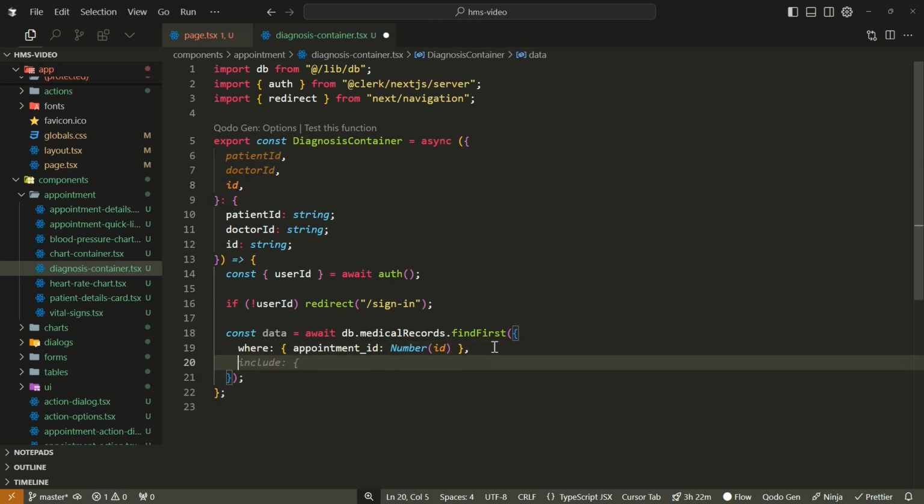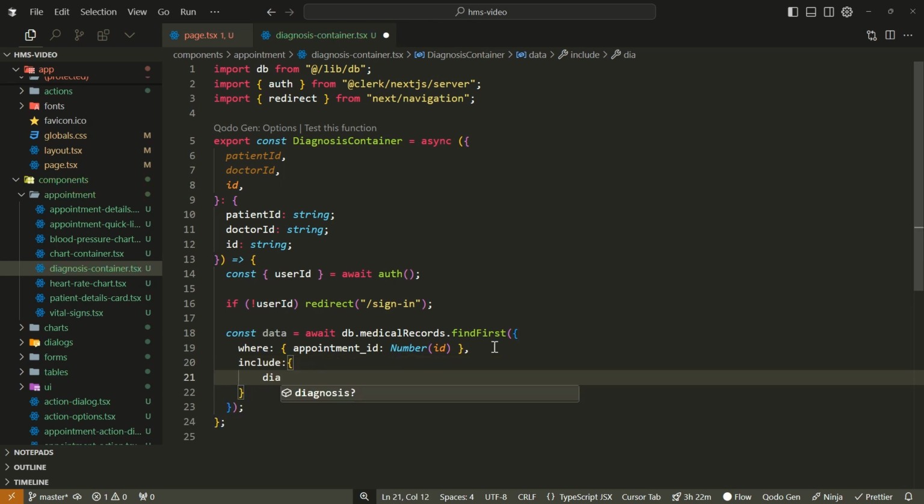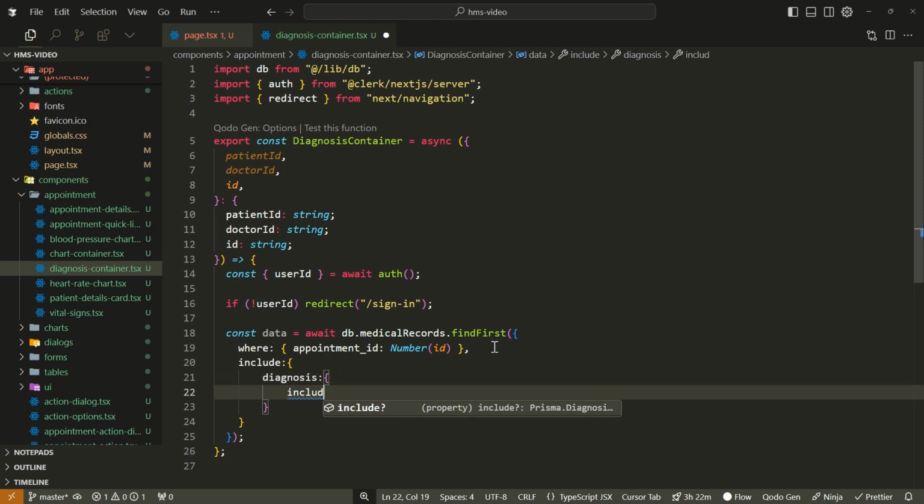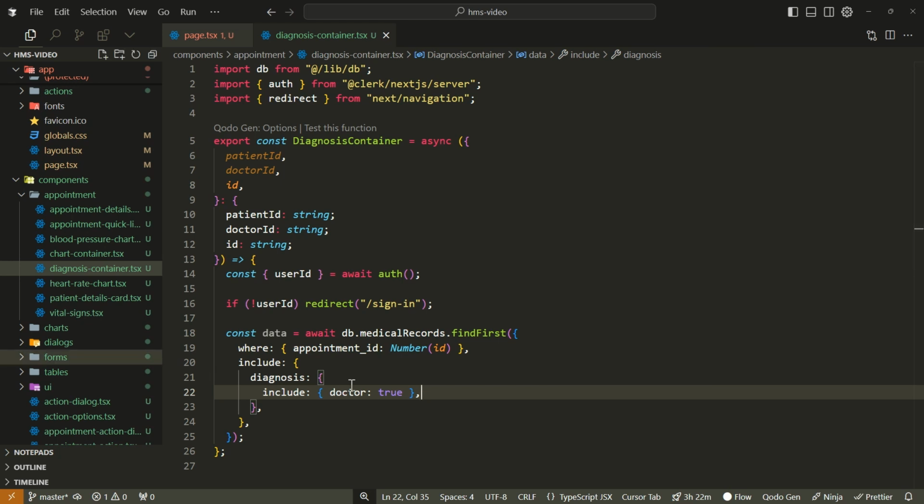Now we include the diagnosis, and in the diagnosis, I also want to include the doctor. Okay, great. So in the medical record, we want to include the diagnosis, and inside the diagnosis, we also want to include the doctor.